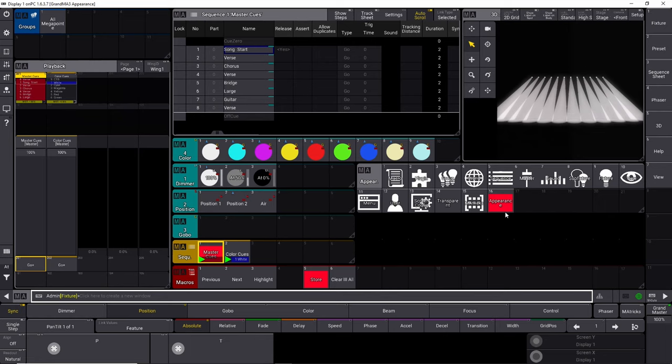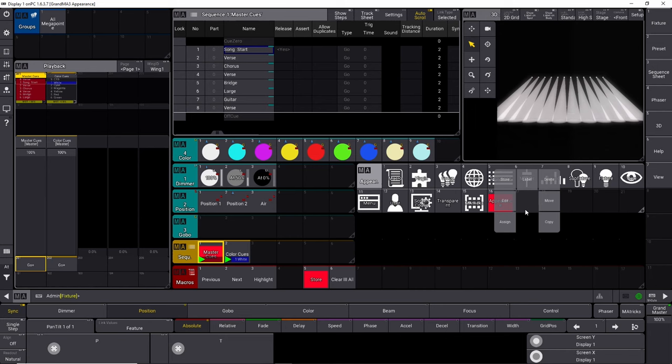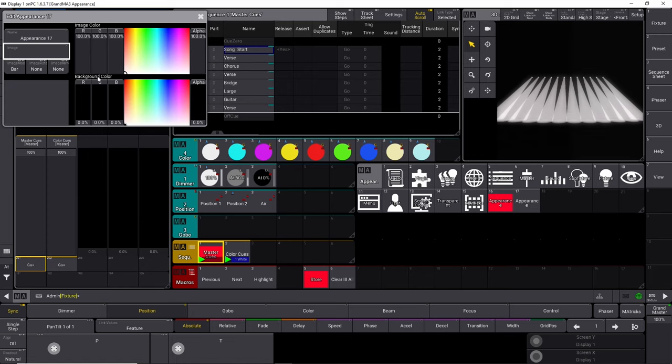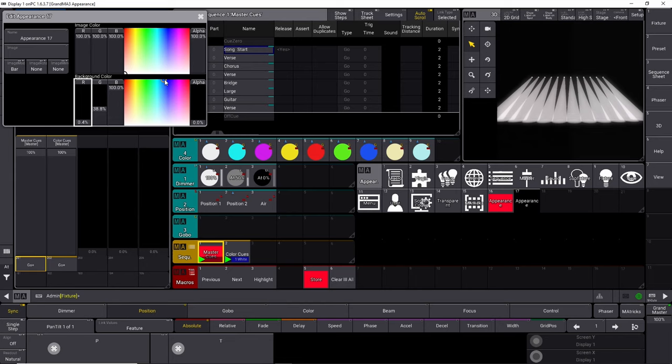But appearances is a two-part thing. Let's just try to build a new one. Let's say edit. We have the image color or the foreground, and you have the background color. So before we just use the image color, let's just try to use the background color. Let's put it into blue, and let's turn the alpha channel all the way up, and let's turn the alpha channel all the way down on the image color.